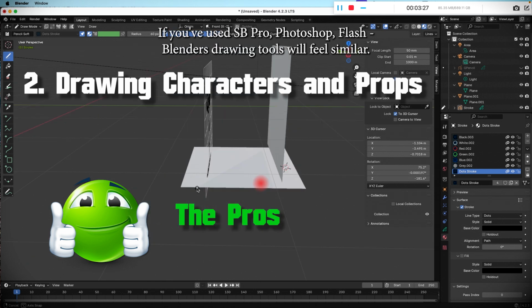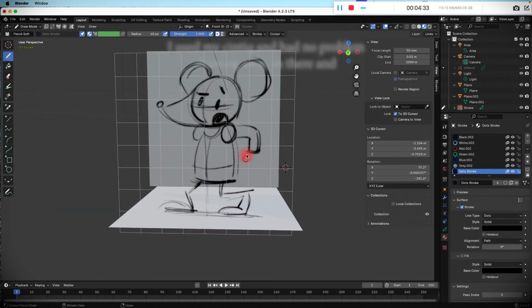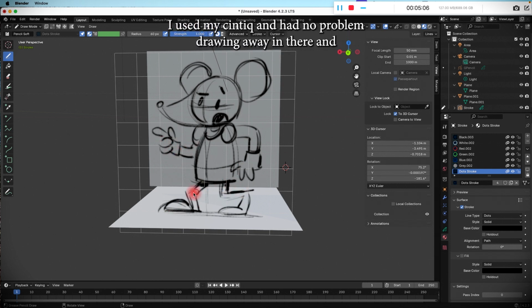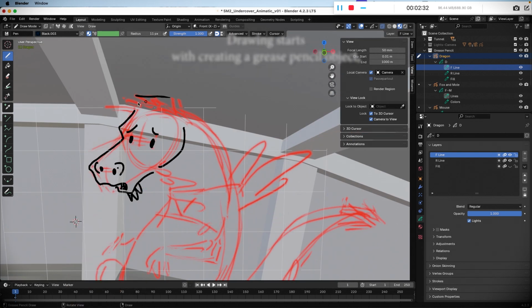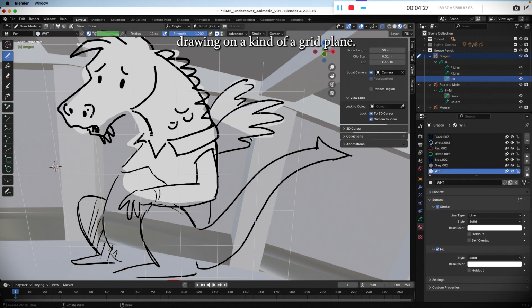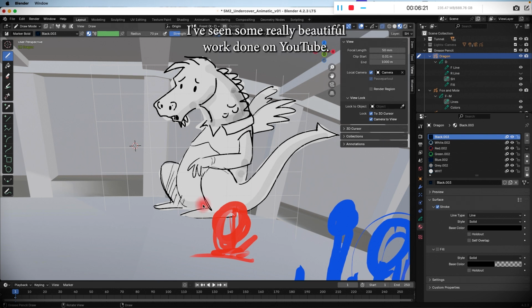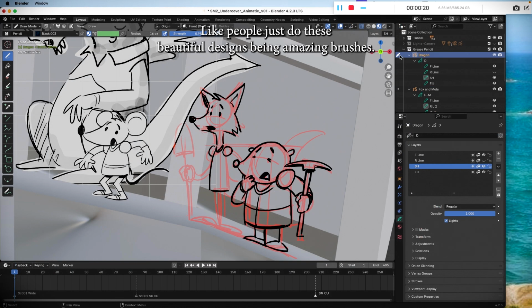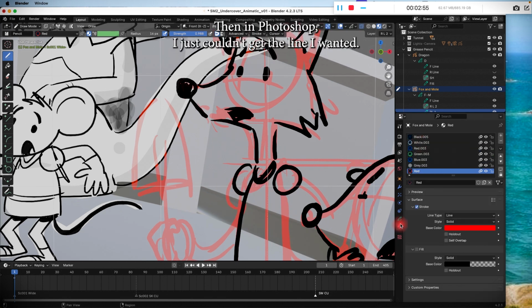If you've used SB Pro, Photoshop, or Flash, Blender's drawing tools will feel similar. I used my Cintiq and had no problem drawing away in there, and it handled the pen really nicely. The tools are clunky. Drawing starts with creating a Grease Pencil object, drawing on a kind of grid plane, then you use the layers in there for lines and fills. I've seen some really beautiful work done on YouTube, people just do these beautiful drawings with amazing brushes. I couldn't get that kind of control in our test. When I was using it, it just felt like using an old version of MS Paint rather than Photoshop. I just couldn't get the line I wanted.